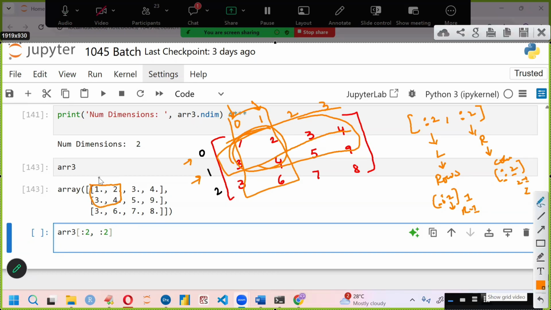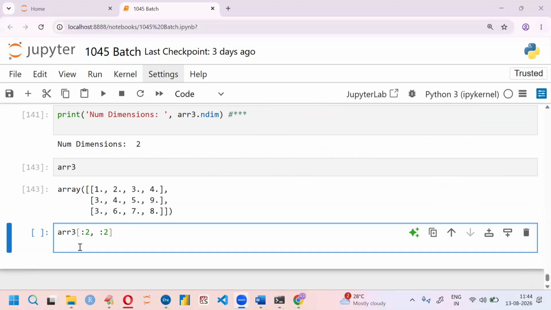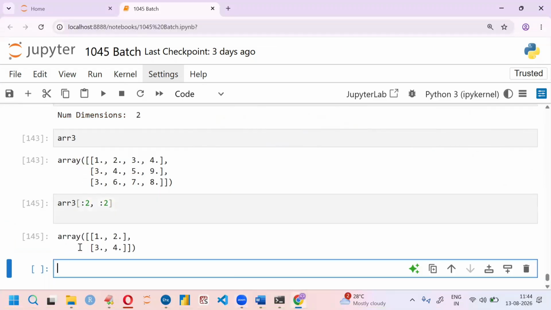This slicing is very important. Please practice this slicing, because in real-world work we will do this slicing activity a lot. Very often we do. That is the reason. So let's see, we got 1, 2, 3, 4. Okay.